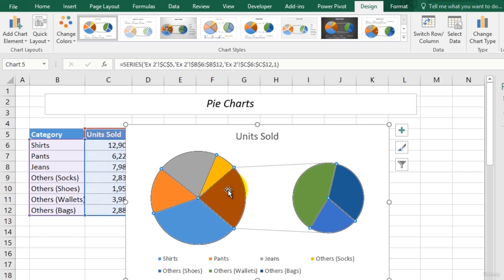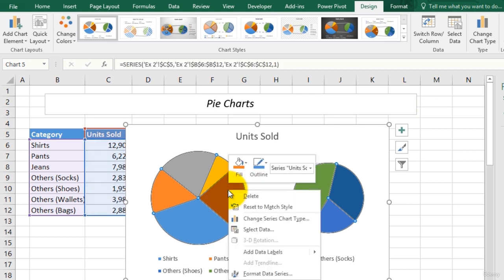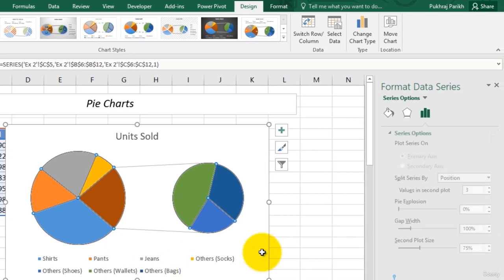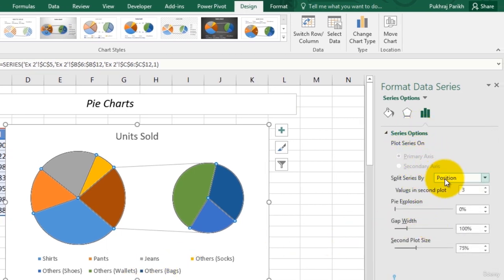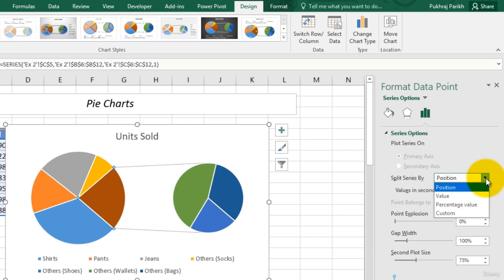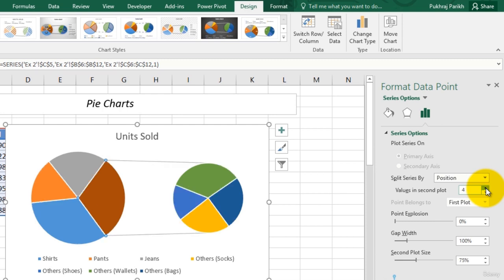we will select the pie. We will go to the data format data series options. In this third option, since we want the last 4 subcategories to be part of the secondary pie, we can select this position option and tell it that the last 4 values in my table should belong to the secondary pie. You can see this is the chart that we actually wanted.